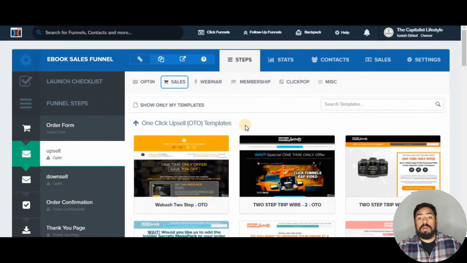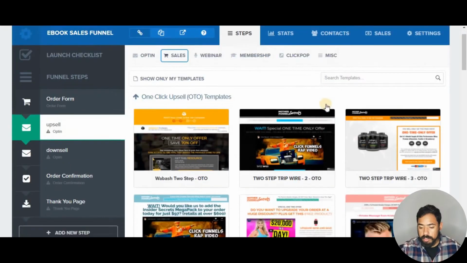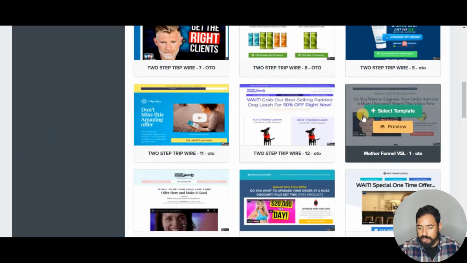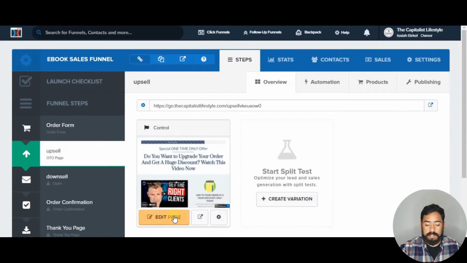So again, OTOs, the upsell pages, they have templates inside of ClickFunnels. I'm going to scroll down here, and this one looks like it matches with my sales page pretty well. So we can click preview, but I'm just going to select the template. Page loads. Let's go edit page.